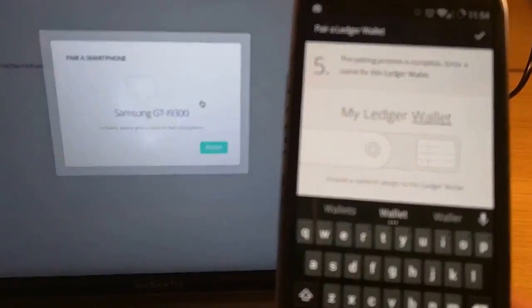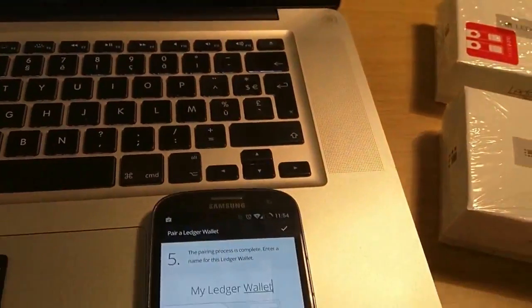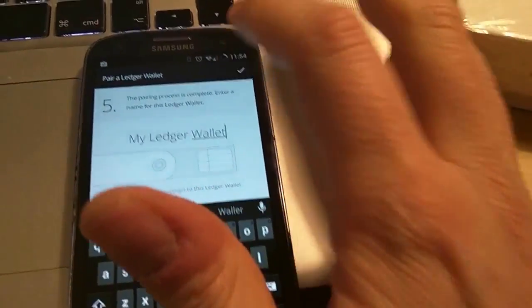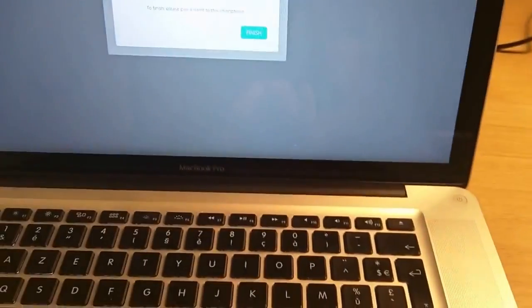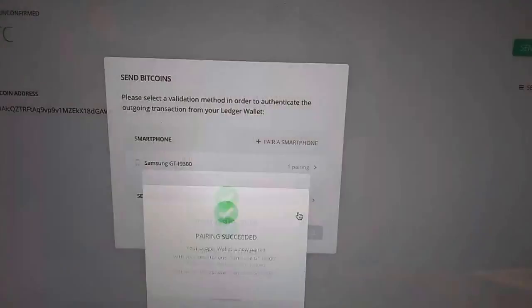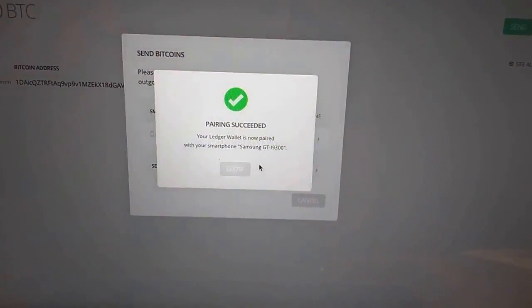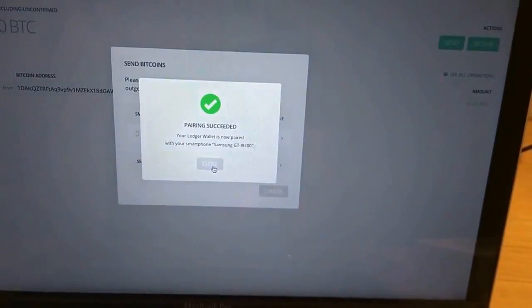You can then enter the name of your wallet and name of your smartphone. So here I'm going to finish and say yes, it is my Ledger wallet. And here I'm going to finish the pairing saying this is my Samsung. Then the pairing has succeeded. On both sides it says that it's okay.